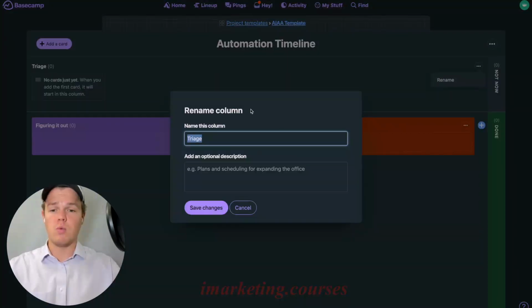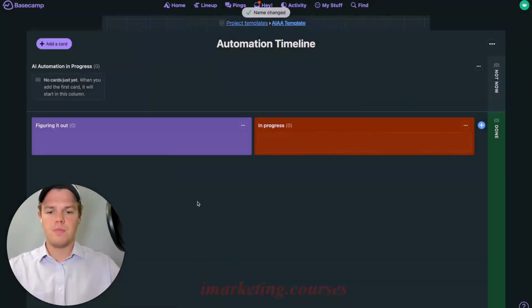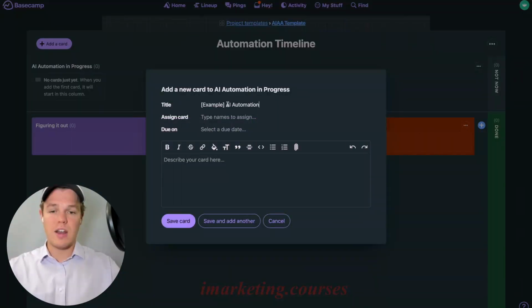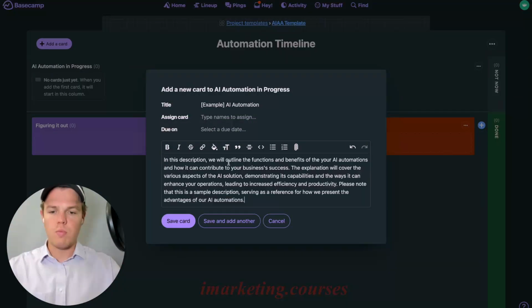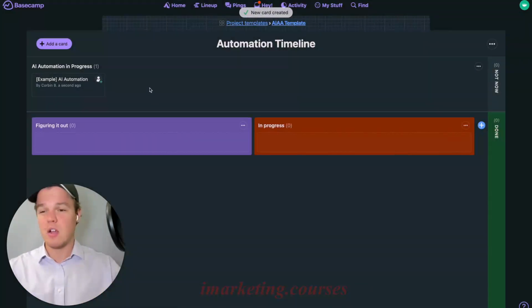Essentially what we'll do is we'll go ahead and rename this, name it AI automation in progress. Save changes. Let's go ahead and give an example card here. Title: example AI automation, and then we'll put a little description here so when the user is onboarded to the platform, they can see, okay, what is this example card? Essentially the example card explains the underlying AI automation that's being worked, and then a description can be found. So I'm going to save that card, and then essentially we're going to add a couple of these columns.